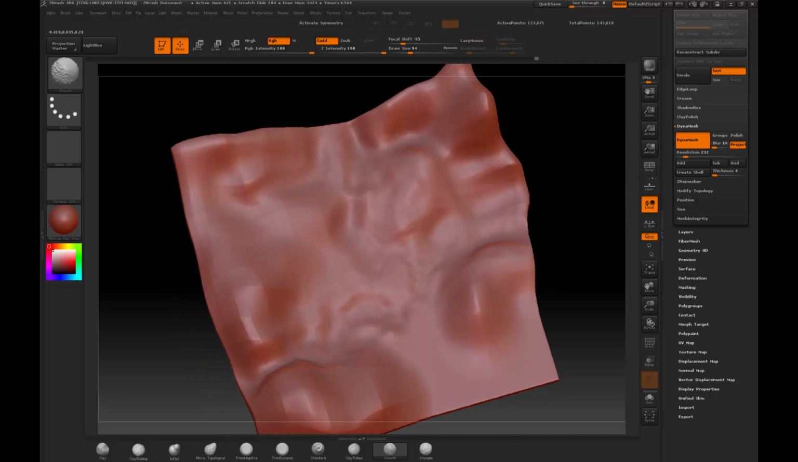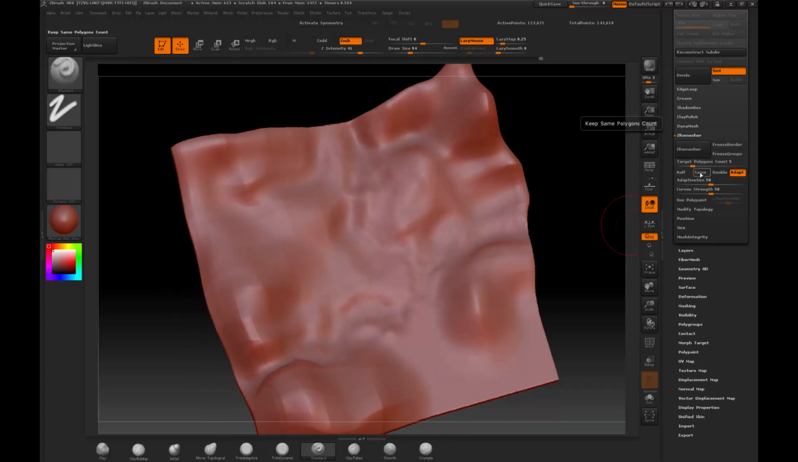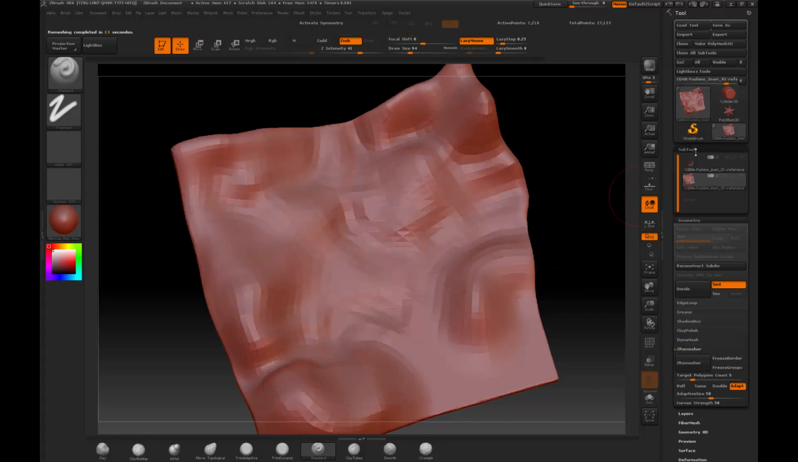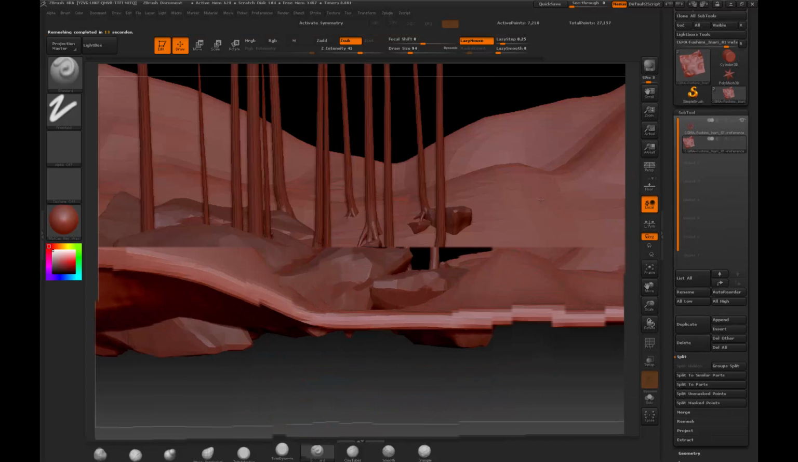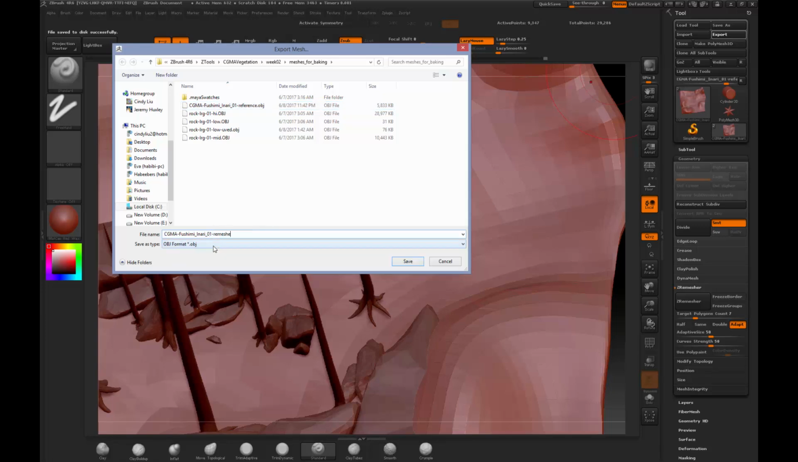And here I'm going to ZRemesher now that I have a shape I like. And that's a great way to retopologize. As you can see, retopologize at a relatively low resolution. Export your mesh to bring back into Maya.